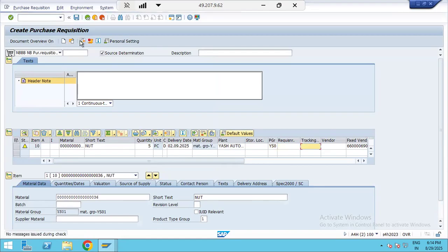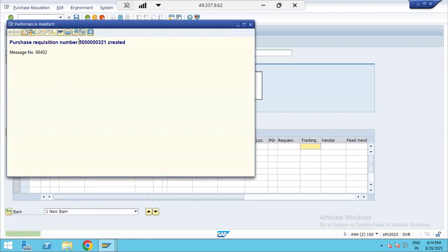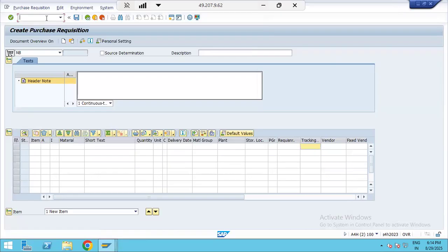Now first check, no message during check. Now you can click on save. Now you can see that purchase requisition has been created for this material. Let me make a note of this purchase requisition number. Now we have created the purchase requisition for this.